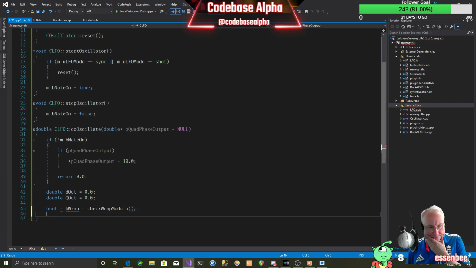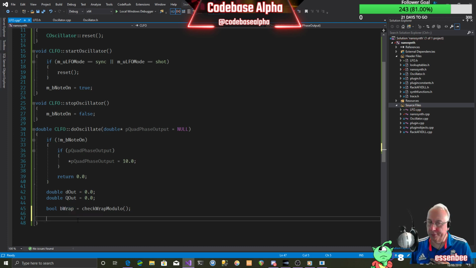So we'll do that first. Then we need to do different things if we're a one shot. A one shot LFO is going to, when the player plays the note, start, go through one cycle and stop. A free running one is going to carry on, and a synchronized one is going to be synchronized to start again whenever a new note is played. So we need to take care of those variations.